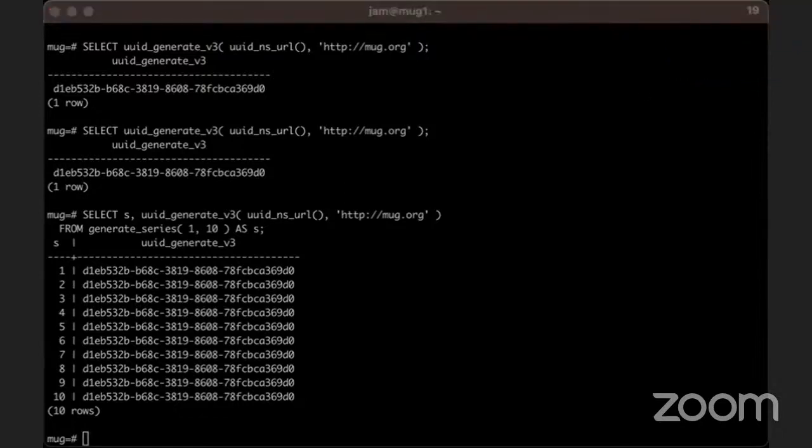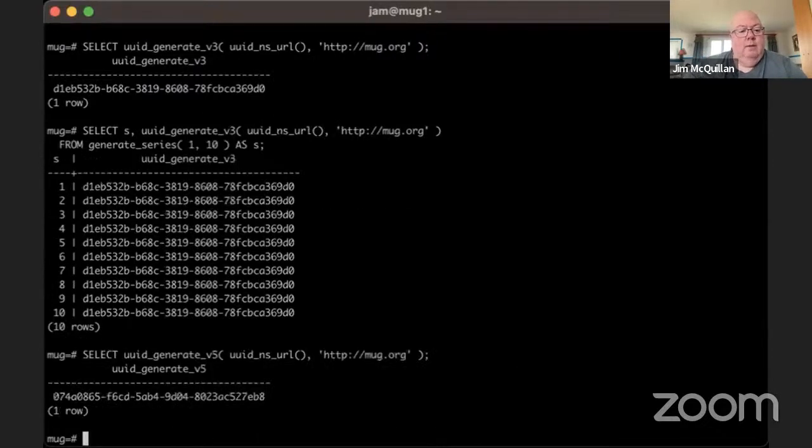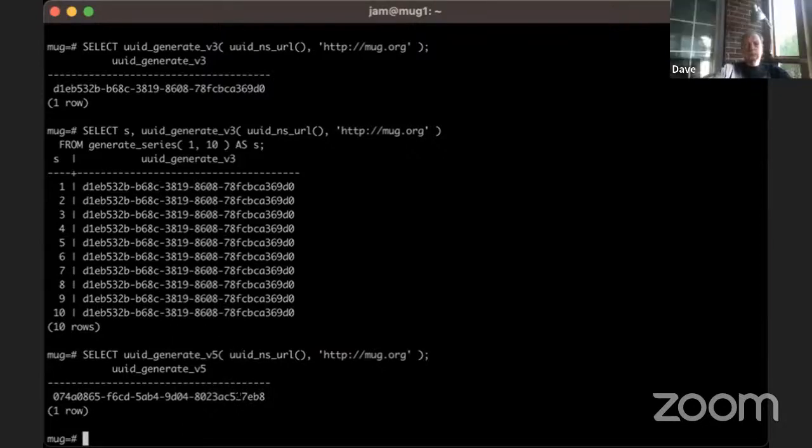It could also be used to do a hash key. If you have something you're storing in a hash table, you can use a generated UUID as a unique identifier for that. Sure, but why wouldn't you just use the hash itself? I don't know. Anyway, version 5 is much the same. The only difference between 3 and 5 is they're using SHA1 for the hash function instead of MD5.